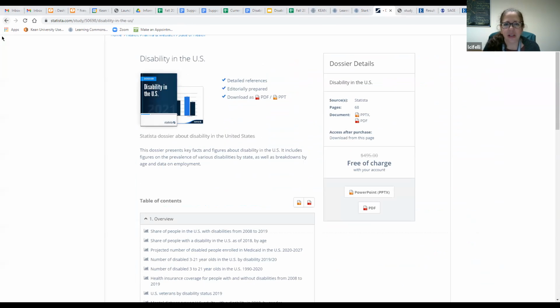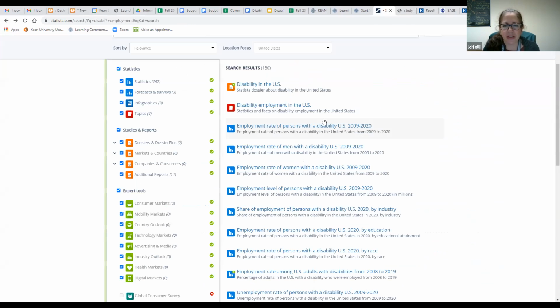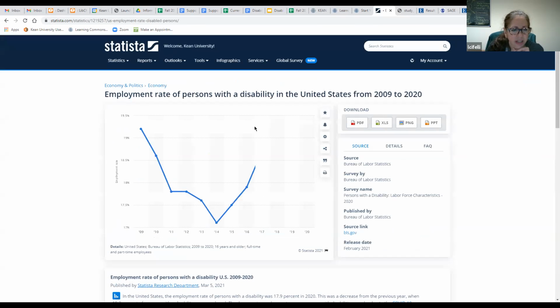some of the others on this list, the little blue squares, are going to be graphs or visual representations of the data of the statistics. So for instance, employment rate of persons with a disability in the US from 2009 to 2020. You have a lot of options here. Unemployment rate of persons with a disability. So if you click on the link for the title, then you get a visual representation of the data.